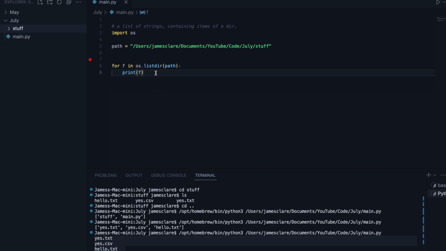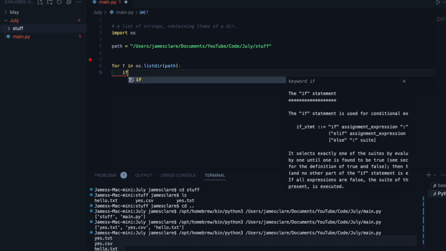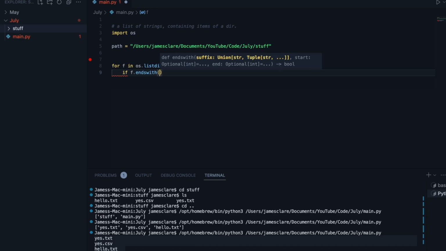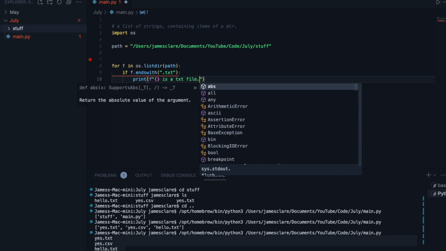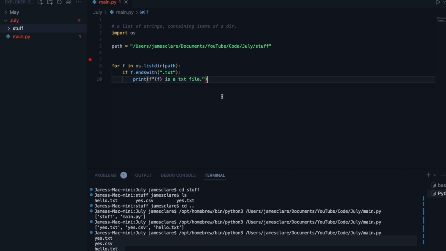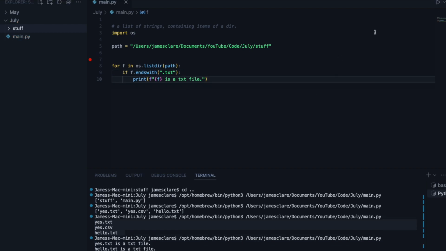Now, one of the things you may want to do, it's quite common to do this in practice, is to say go through a directory and only show me files of a certain type. And because this is returning a list of strings, we can use the string endswith method. So we can say for each file or each item, if that thing ends with .txt, then do print as an f string. So you can say this is a txt file, and we'll put f in there just like that. And we hit run now. There we go. Yes.txt is a text file, and then hello.txt is a text file as well.